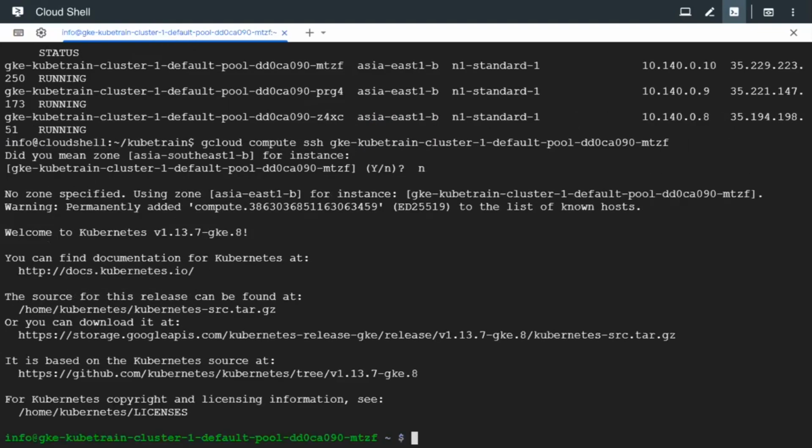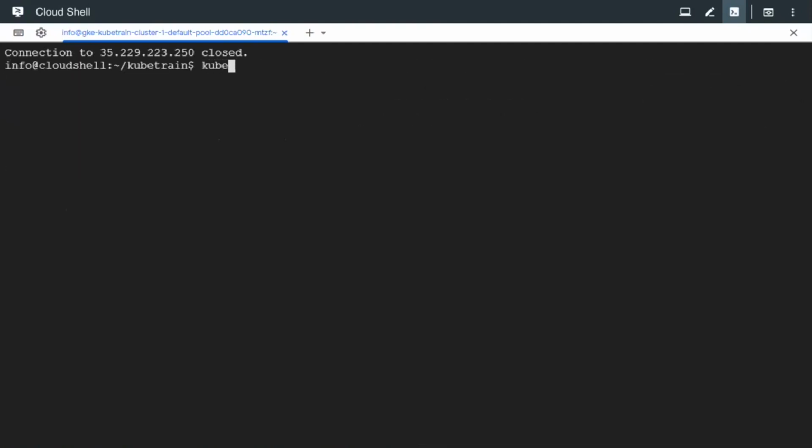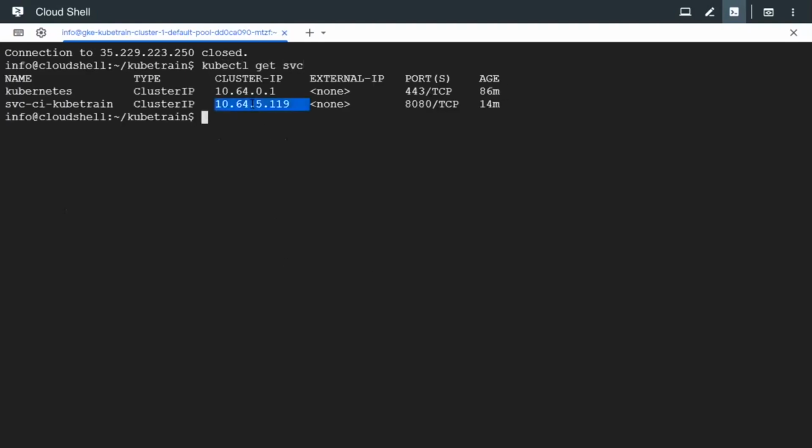So I've logged into this now. So it has used Asia East 1B as the zone, and it logged in to the worker node. So let's try to curl the IP. Okay, I think I have not copied the cluster IP. So let's exit out of this node once. Let's try to get the service IP. Let's copy that, 10.64.5.119, and let's try to get into the worker node again.